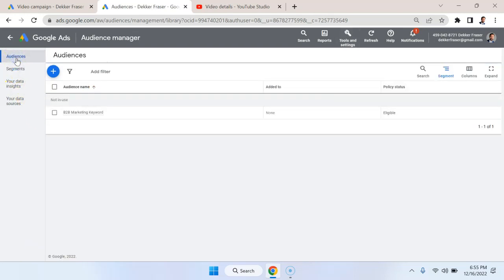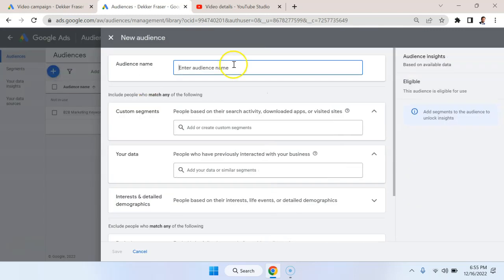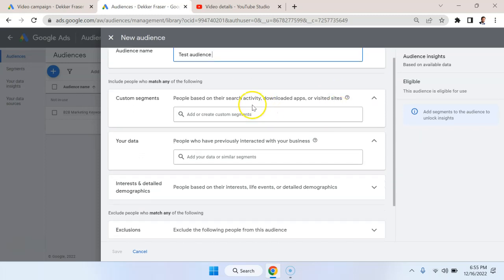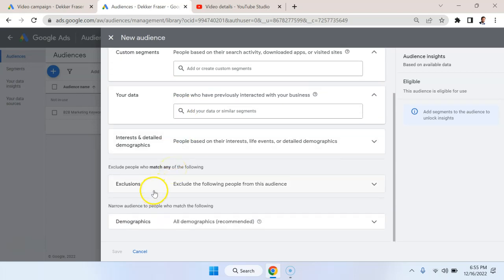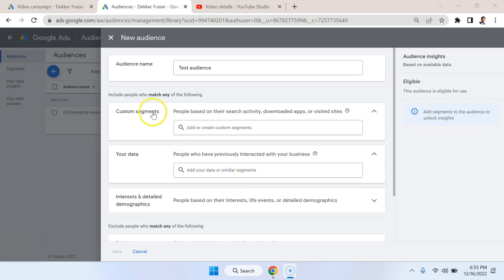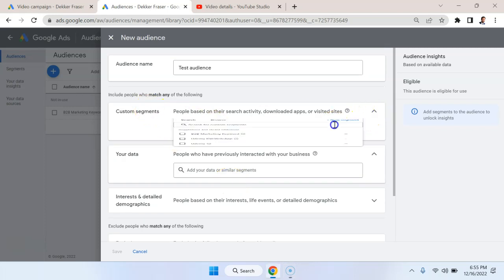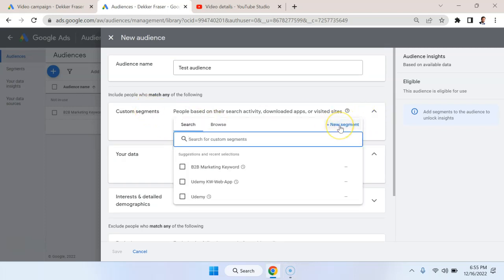I'm going to go up to Audiences. I'm going to hit this blue button to create an audience. We'll call this test audience. And now what we can do is we can choose custom segments, data, interest in detailed demographics, exclusions, and demographics. What I'm going to do is go under custom segments and create a new segment.